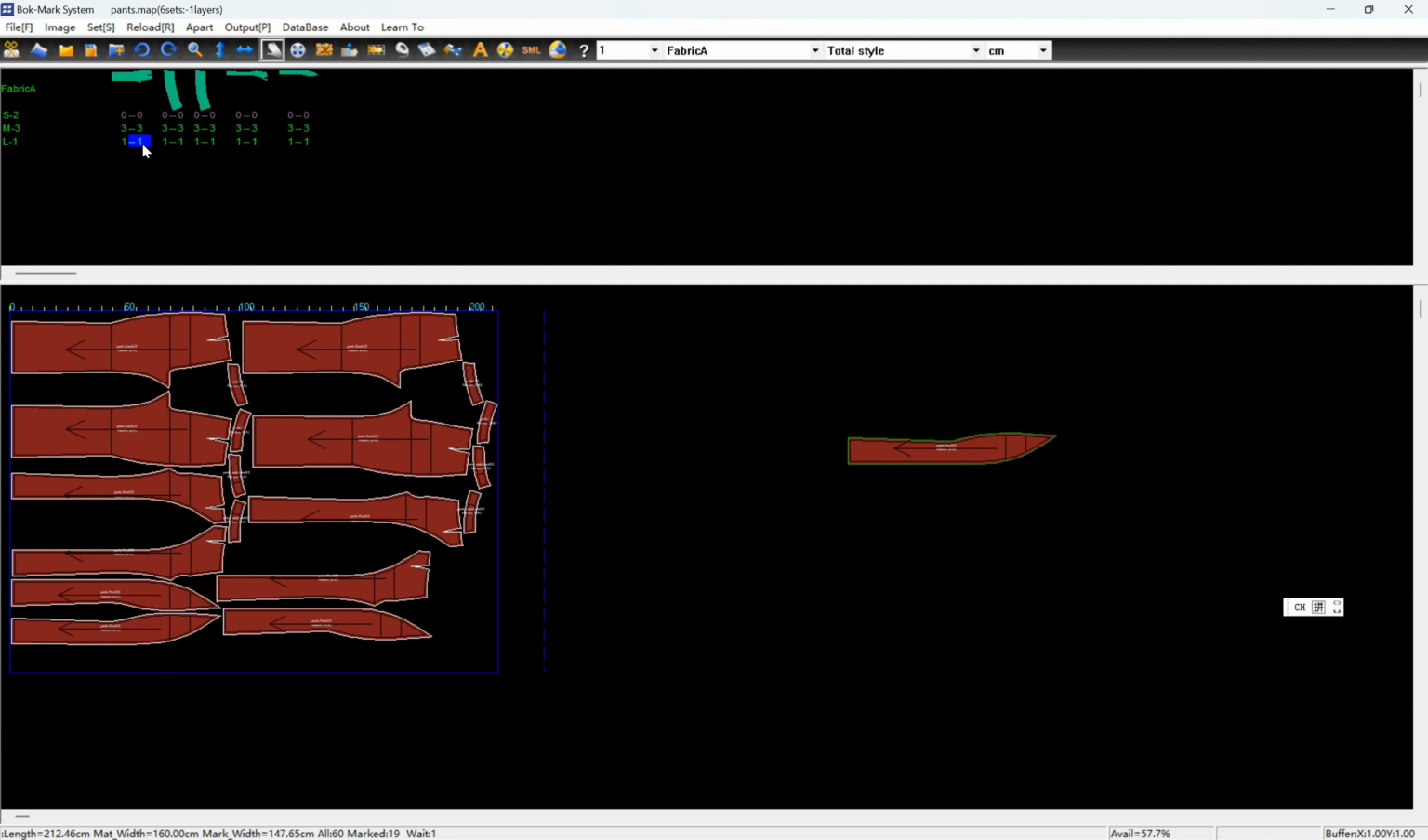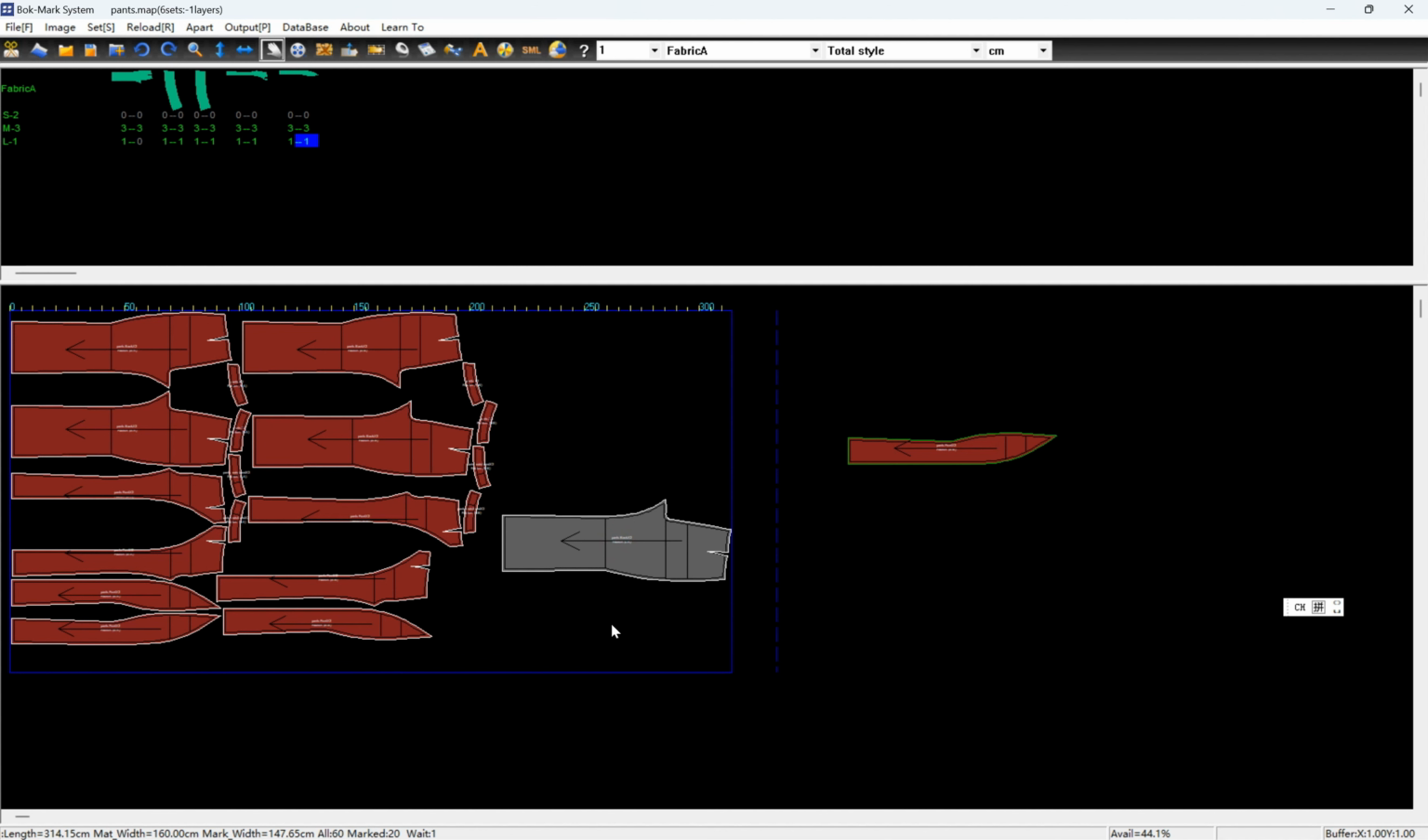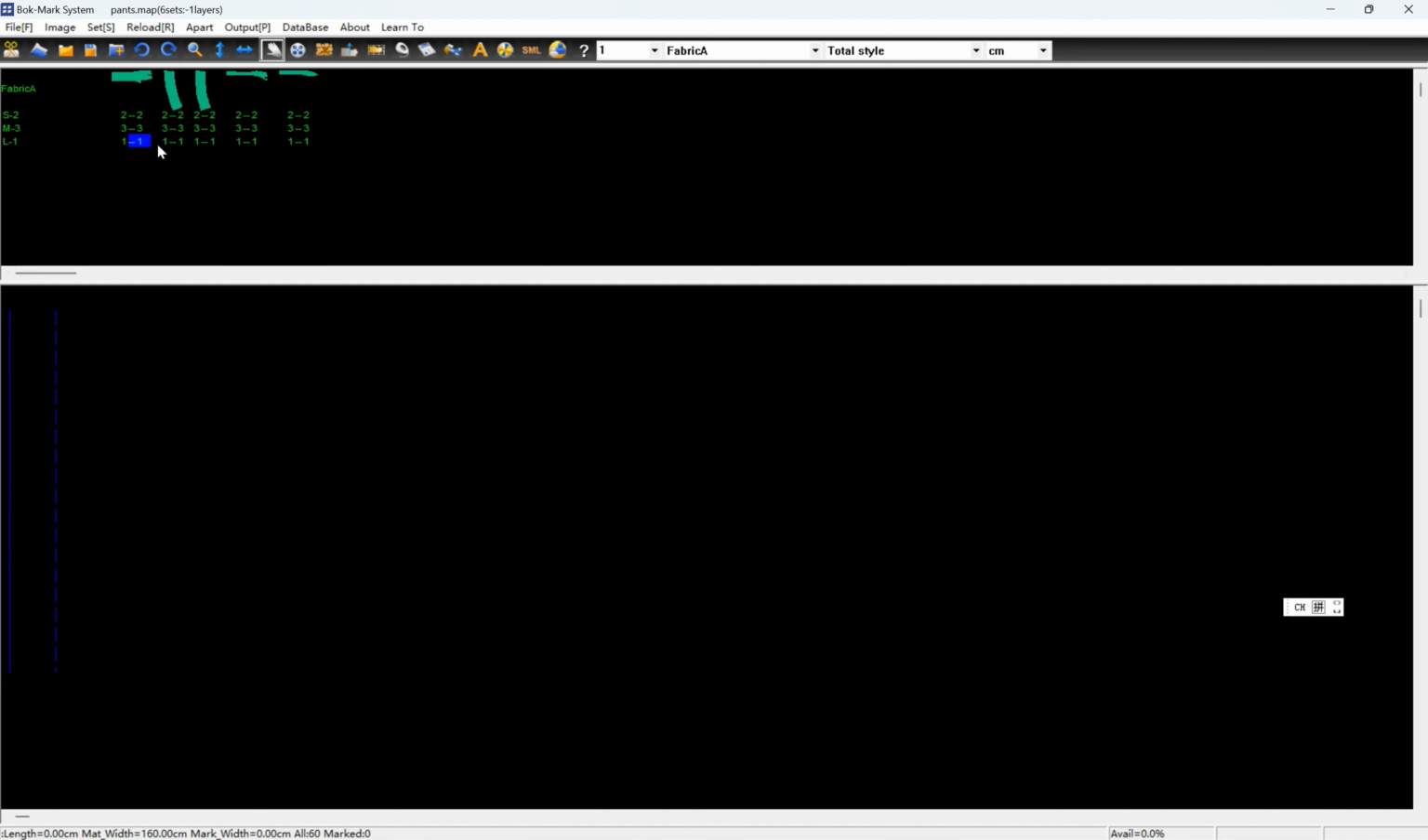When you put the pattern here, it will become gray, and the number is shorter. The number disappears. Like the number was 1. When you click it and put it here, now the number becomes 0 because this pattern is here. And you can click clean marking. Now all the patterns will be put back to the original places.